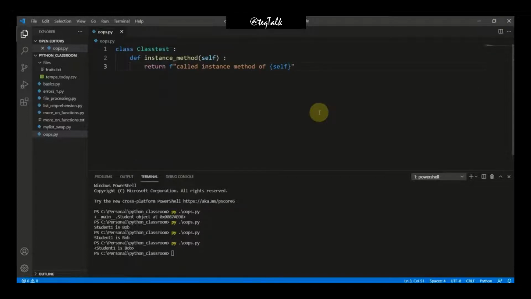So the next type of method that we are going to learn is instance method. So here you can see that I have created one class named class test, and one method that I have defined called instance method. This is just for example, I have given this name instance method. And here you can see that I have passed the self argument as the first argument of this method. So what is instance method?